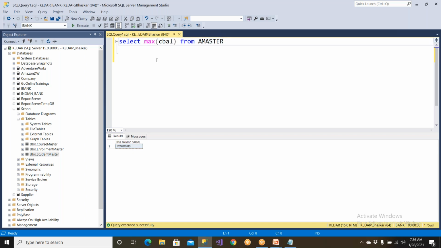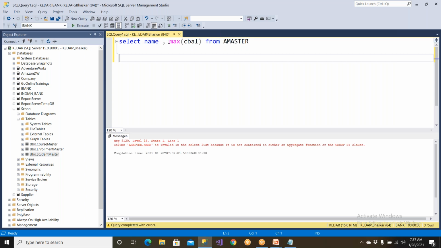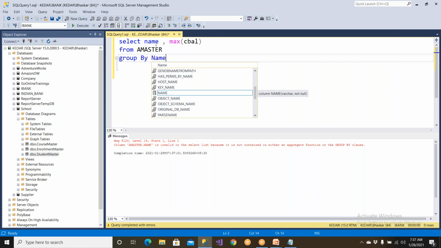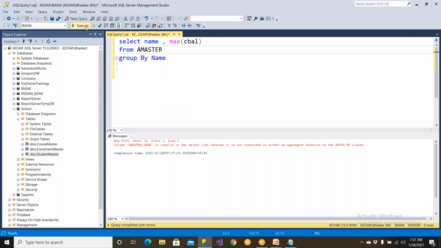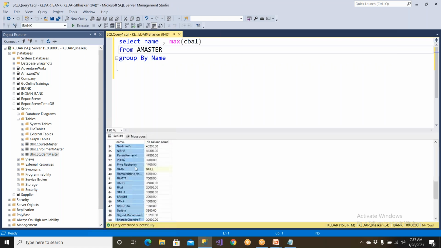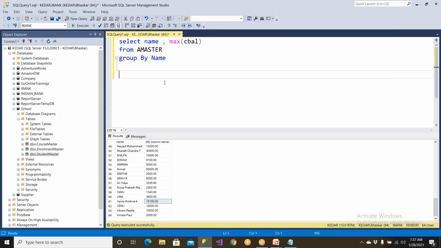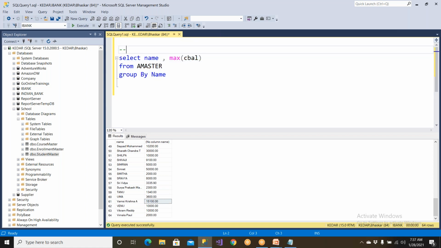You need the name. If you want to include the name, you can have the name, but will it work? No, apart from the aggregate function, whatever the column is, it has to be there in the group by clause. Otherwise, this will not work. So you need to write a group by clause. Group by name you need to include, because I need the name and the maximum balance. But when you execute it, you get complete data. 64 rows are given. So this is nonsense. This query cannot give you any data at all. So this is a wrong query, an invalid query.